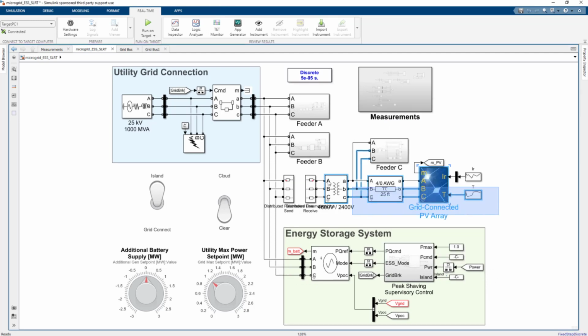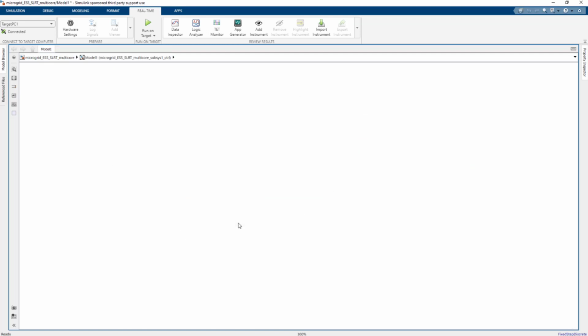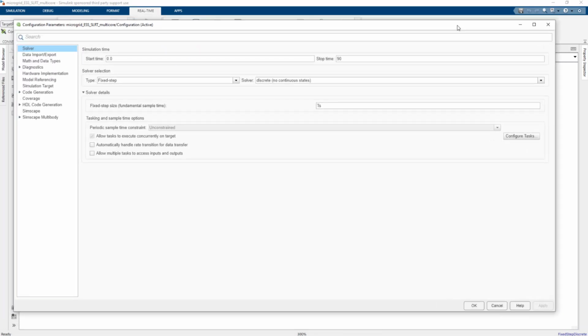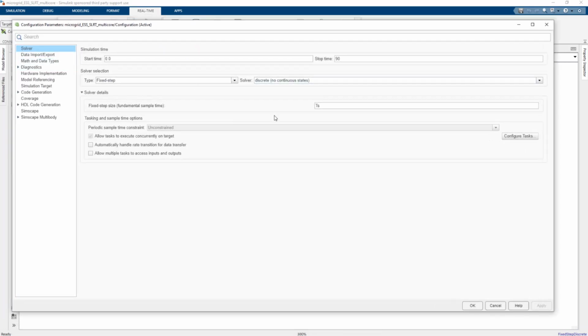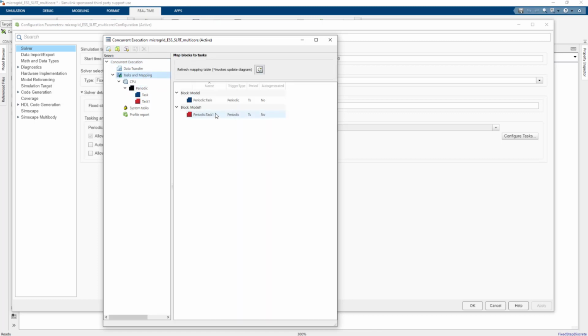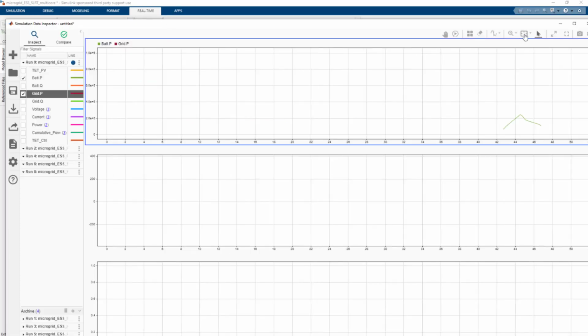When you use the powergui to decouple the lines, it will automatically define the send and the receive signals so they can communicate. The next thing is to assign the tasks to the subsystems. I come to the model configuration window and click this Configure Tasks button. Here I will enable explicit model partitioning by checking this box. Then I assign these two decoupled subsystems with different tasks. Now let's run the simulation.